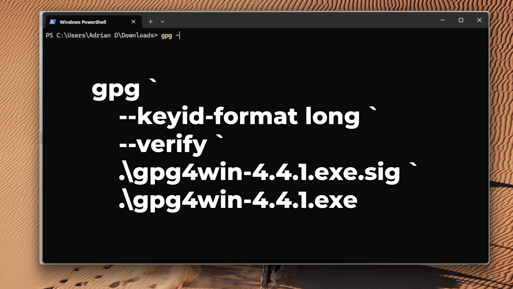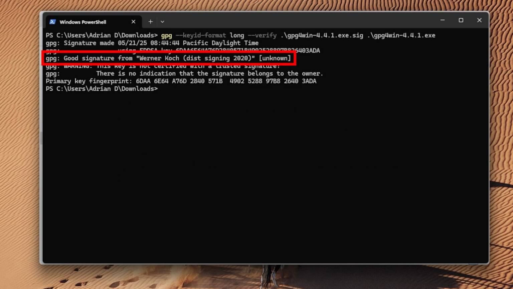The final command verifies the Gpg4win installer against the digital signature file. The output confirms a good signature from the developer Werner Koch, which proves the file is authentic and has not been tampered with. It also displays a standard warning similar to the one we saw earlier that the key is not trusted. Again, this is normal and expected.